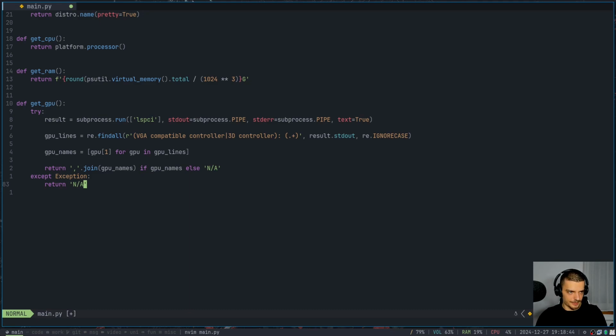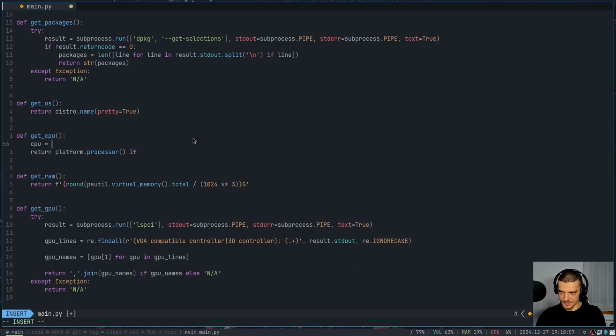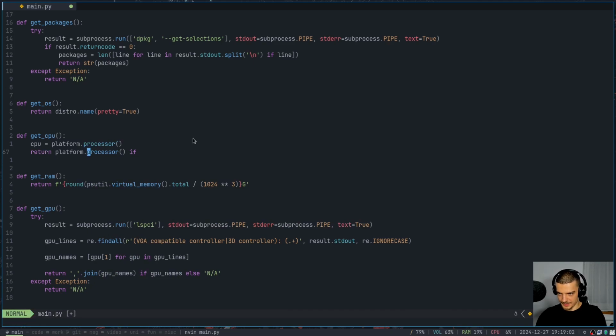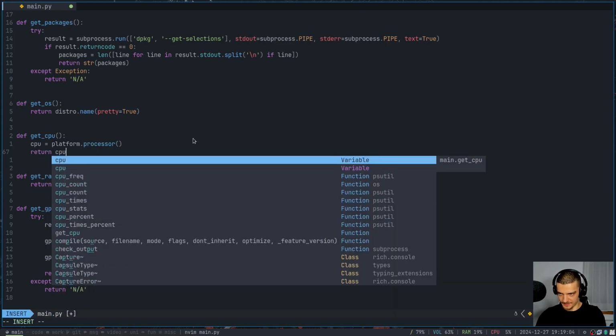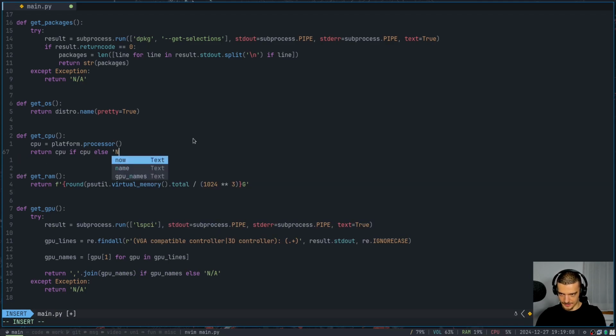So I think that's it for the functions. I hope I didn't forget anything. I mean, maybe we should say here, let's say CPU is equal to platform.processor, and then let's say CPU if CPU else NA. Here we should always get an output, and here as well, I guess. Let's just assume that that's the case.